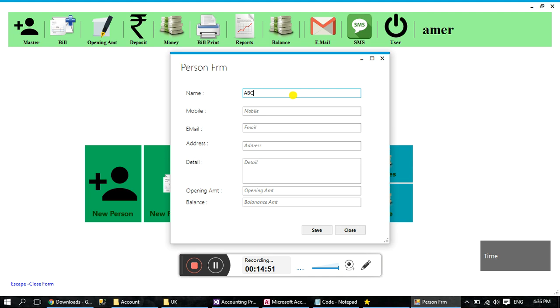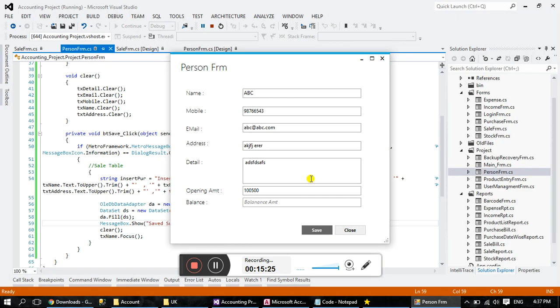Customer will be ABC, mobile number 9765431. ABC. Address. Okay, save it. Okay, so in the clear function it is remaining.